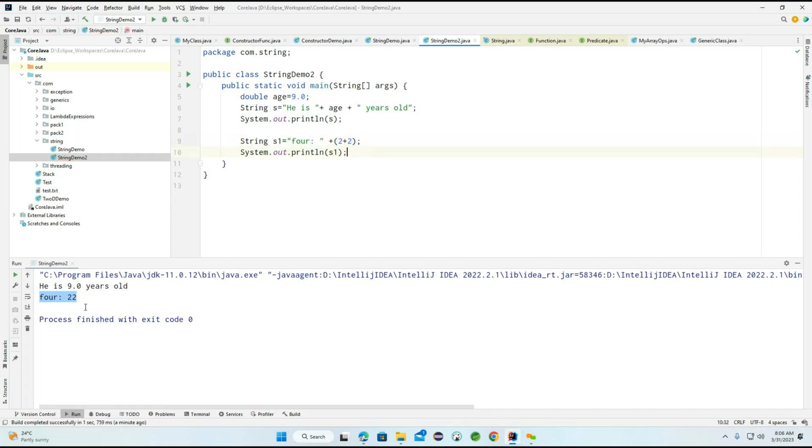Now here I'm trying to close the bracket. The current output we are getting is 4:22. But now if I run the same example, you can see we are getting 4:4.